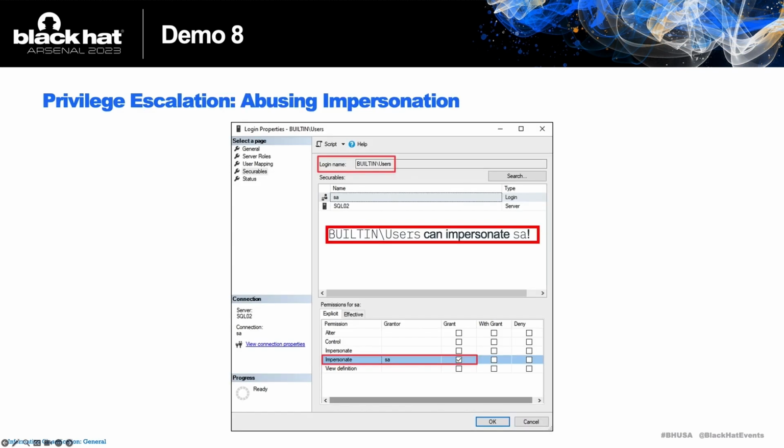Before I move into the next demo, I thought it'd be best to give everyone a quick description of what SQL impersonation is. This is a special permission that enables a user or a group to operate with the permissions of another user along with their own permissions. The following screenshot here is taken from a backend configuration of a SQL server called SQL02 and demonstrates that the built-in user's account can impersonate the SA account, or the local administrator account of the database.